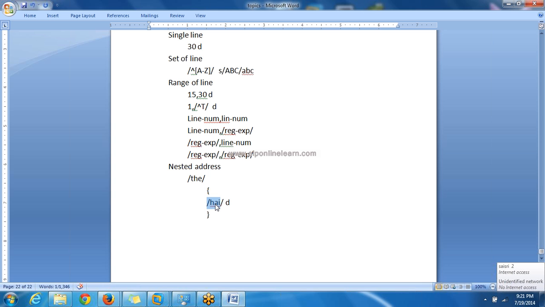It will search for this one. If both are okay, then execute the command. So this is a nested address: an address inside another address. In this inside address, we are specifying the command as well.